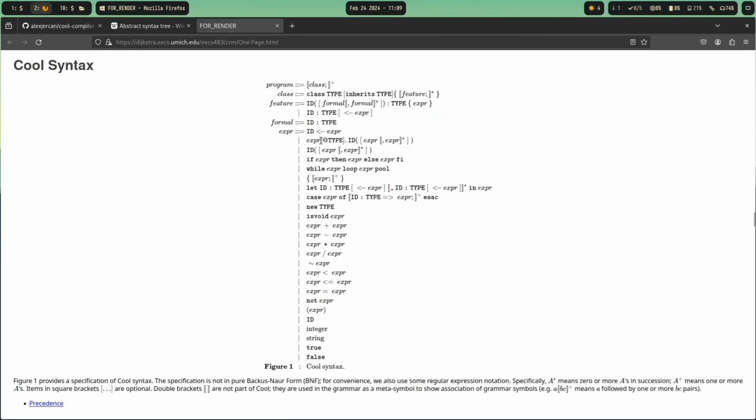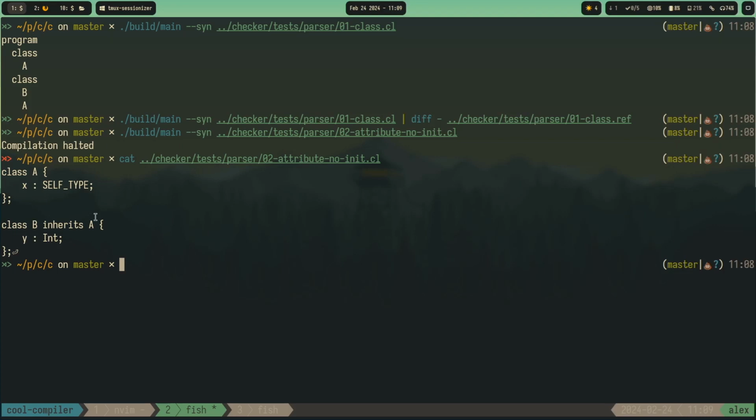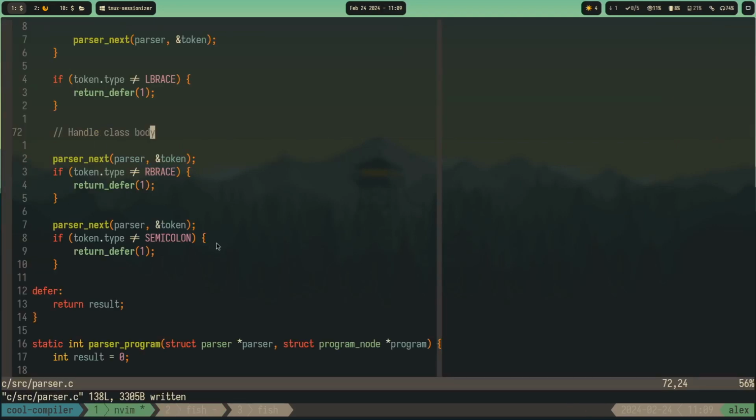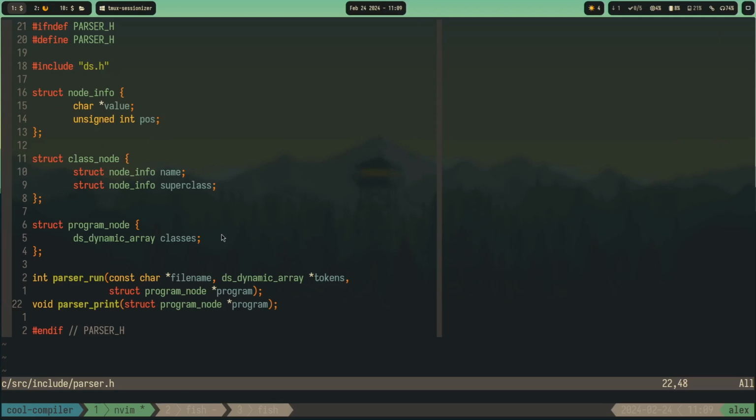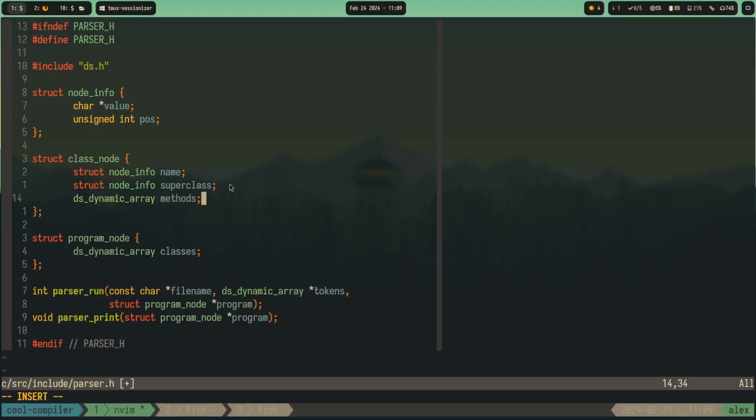Right? The features. If we take a look, features are actually either function declarations or they are attributes or something. So they are attributes in this case. Now this is a bit interesting because, again, I wish I did this in Rust. I'm just kidding. So what's gonna happen here is we're gonna have a dynamic array for methods and then a dynamic array for attributes.